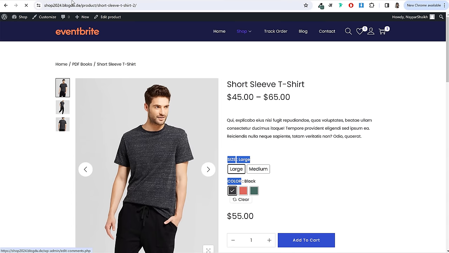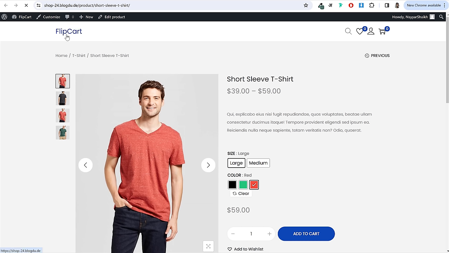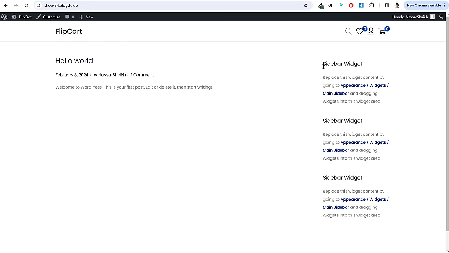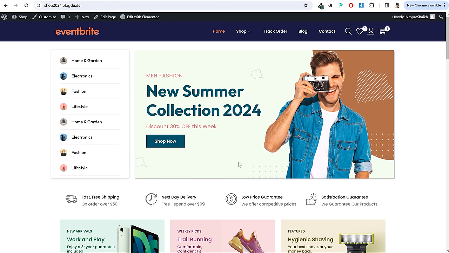Our website looks blank. If I go to the homepage, this is how your homepage looks like. So it is a blank page. We have not designed the shop page and other pages. So now it's time to start designing this website. And we'll start with the home page. Okay, this page, this is our home page. We'll start with this page.